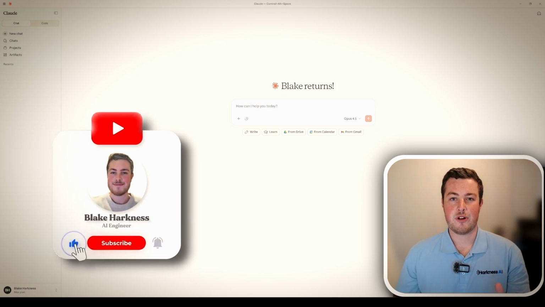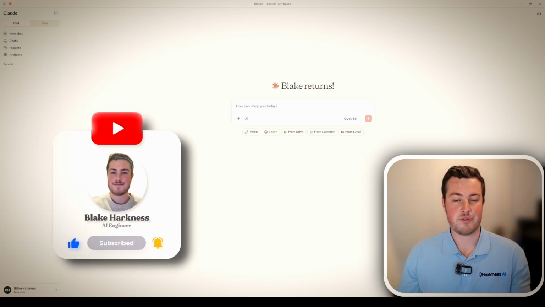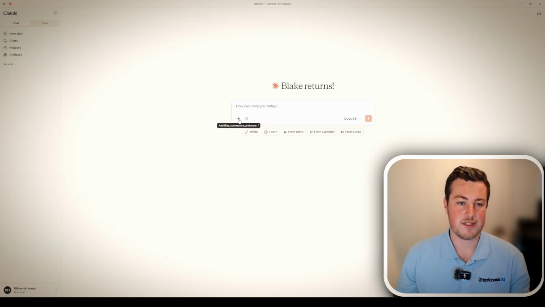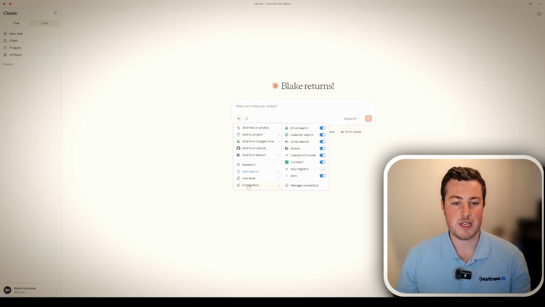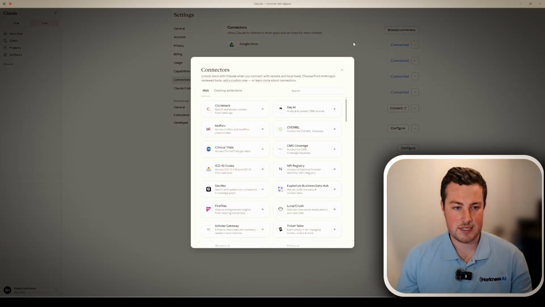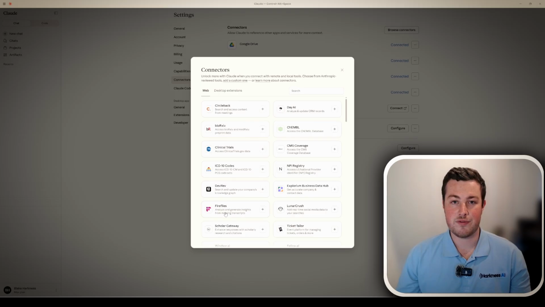To get this set up in your own business or for your own personal exploration, I'd highly recommend using Claude as it's the easiest one to get set up. Once you have the desktop version installed or you're on the web browser, you can go over to this little add and then you'll see down the bottom connectors. You can see all the ones that I currently have enabled. If you want to set them up for the first time, you'd go on to Manage Connectors, Browse Connectors, and then you can see a whole range of different ones here.